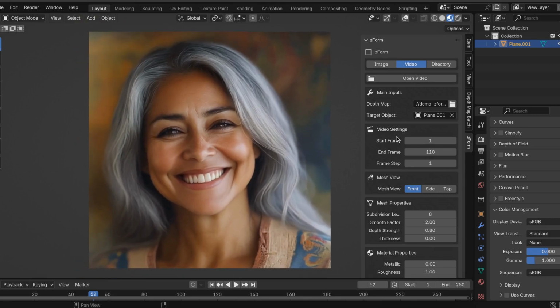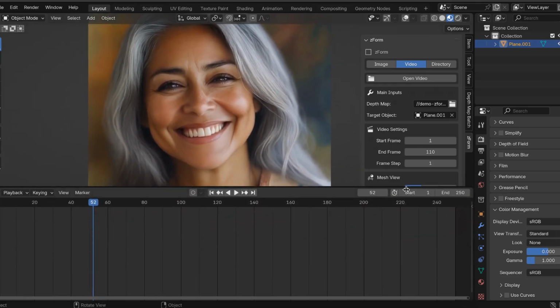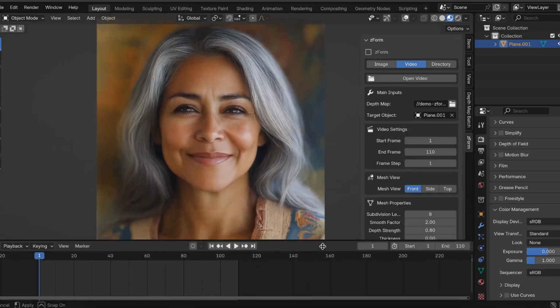Now going back to the UI, in the video settings, you have 3 inputs, one for start frame, end frame, and frame step. The main ones you want to look at is start frame, end frame. And you can also adjust Blender's timeline. Let me expand this out. So I'm going to go to 110 on the end frame here. Okay, let me move this down again.